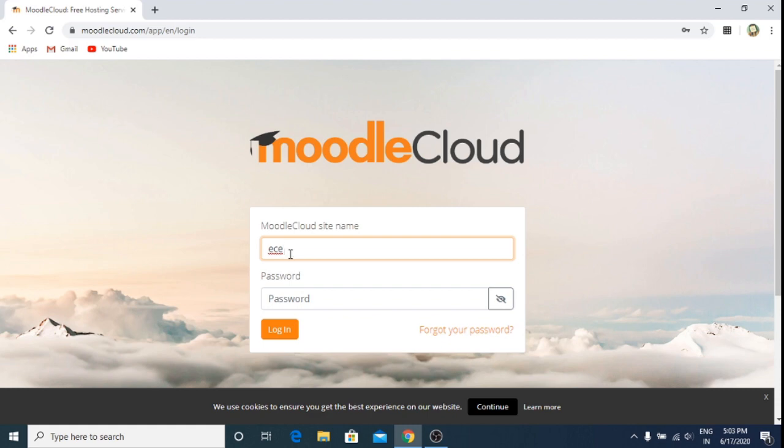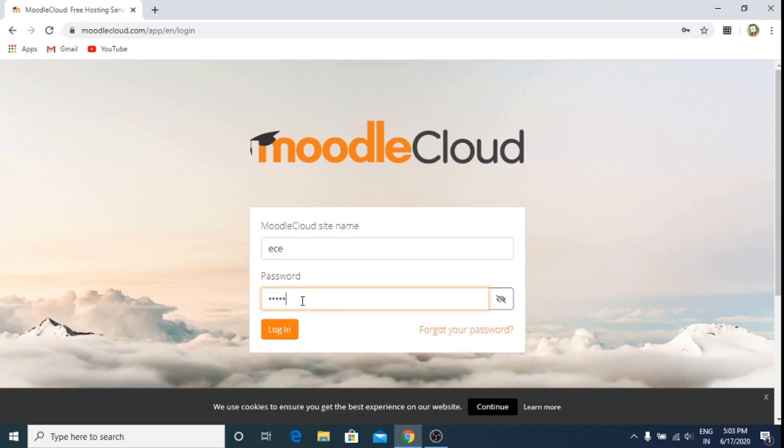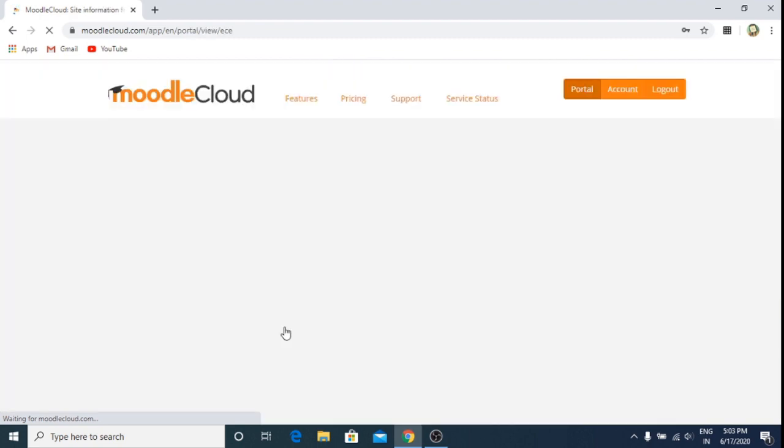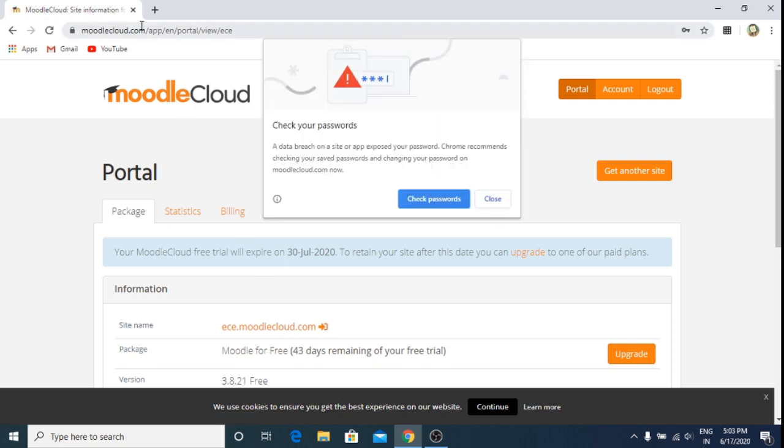To log in, I enter my Moodle site name EC and the password which I used to create it. Now I click on login. So this is my Moodle account. You can see the URL here. It is my Moodle account, not the Moodle site which I created.